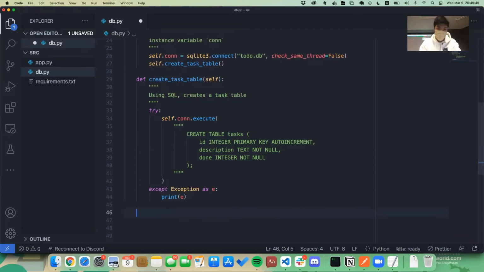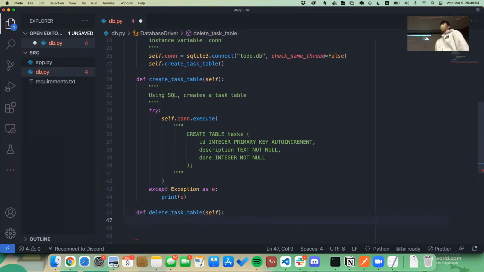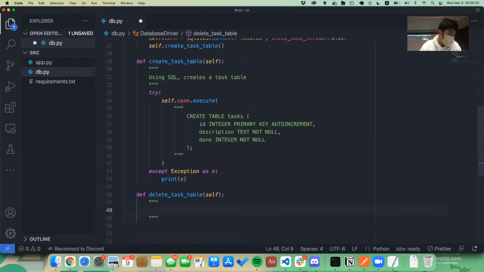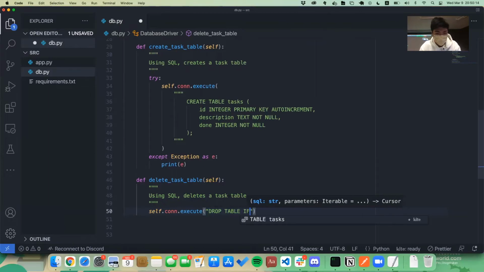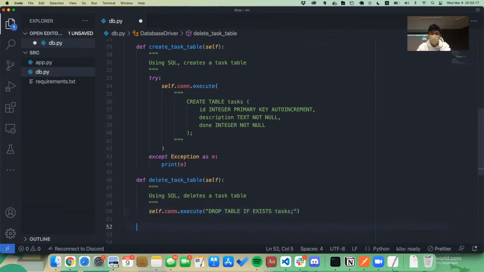Now, let's create a delete task table. We're not actually going to be using this, but this is just for demonstration purposes as to how you could do it if you ever need to do this. So I'm just going to quickly go through this. Using SQL, deletes a task table. You can do self.con.execute. And this command is pretty short, so we can just put it in a single line. Drop table if exists. Semicolon. Cool. Does everything make sense so far? Awesome.